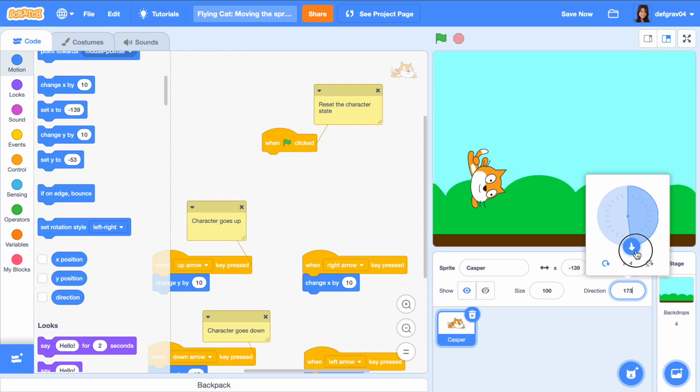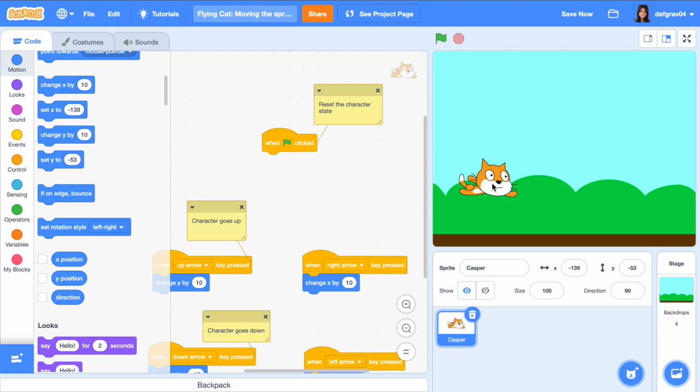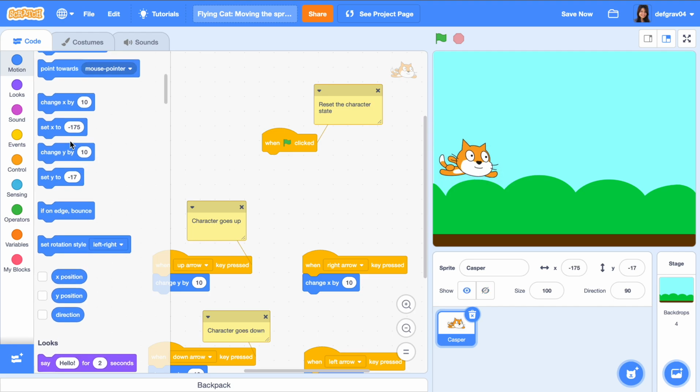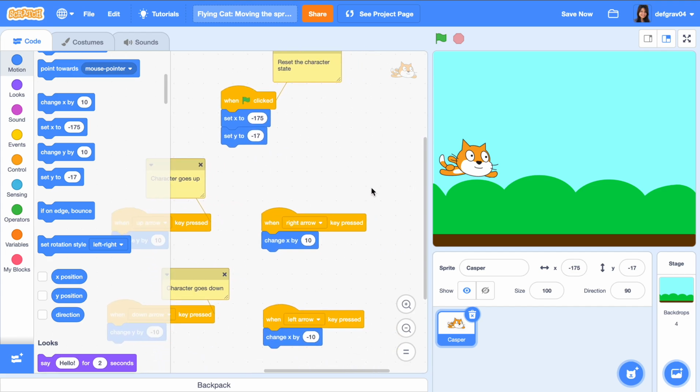So the direction is supposed to be, there you go, 90 degrees. Okay. So we want this to be located here, above the grass, because he's flying. So this means that X at this point, these are the coordinates, right? This is where it is located. X is 112, Y is 24. If you want Casper to be here, then you want to set X to 175, and Y to negative 17. It's that easy.